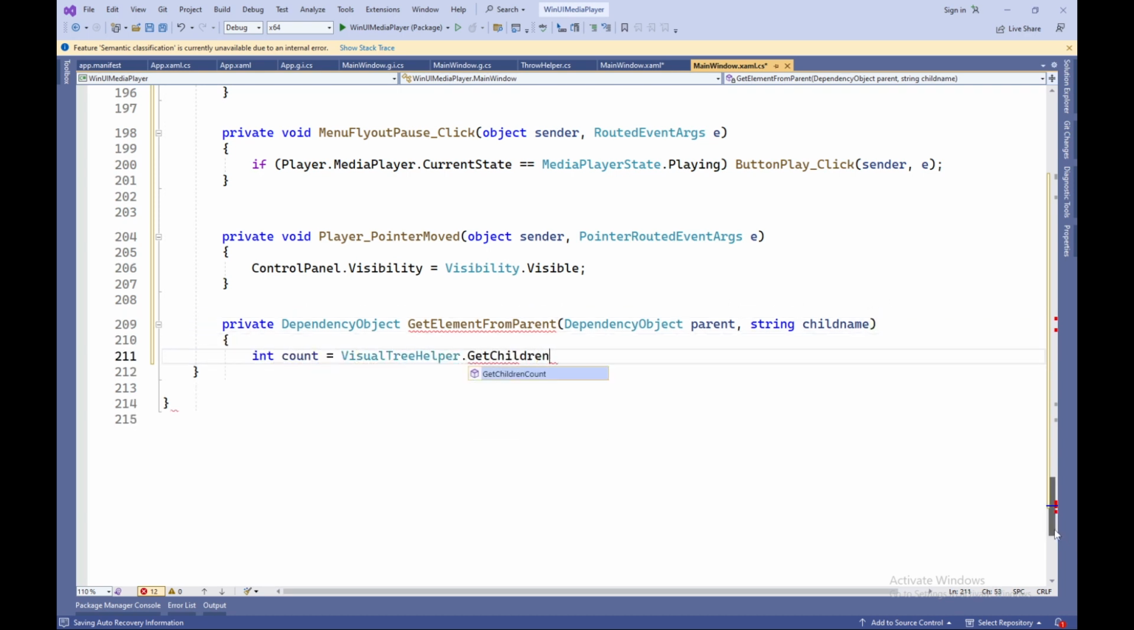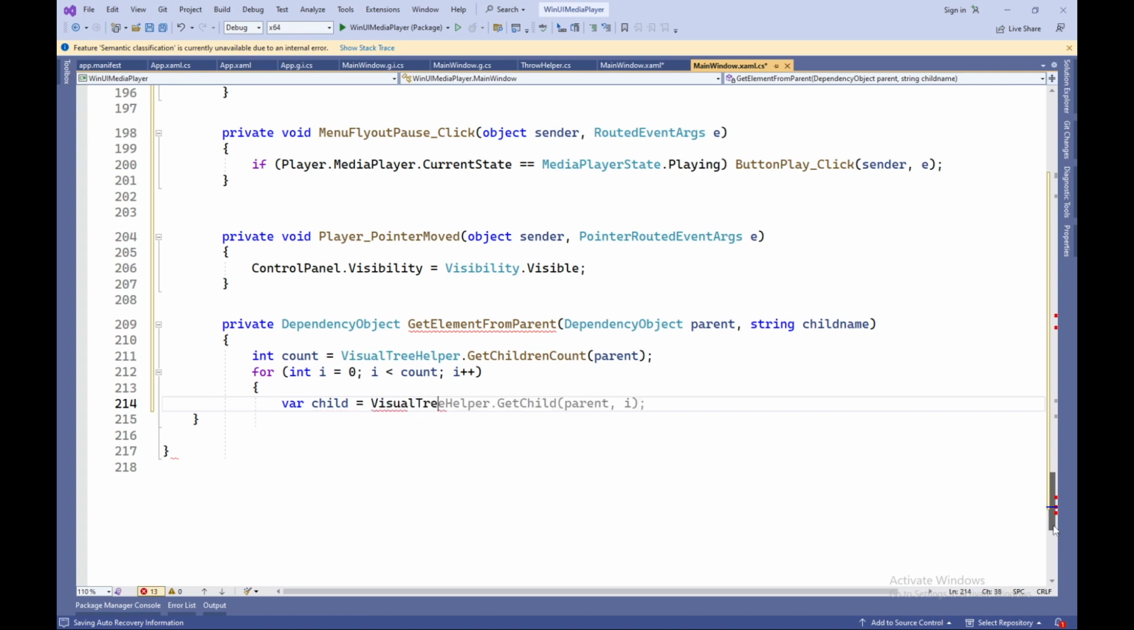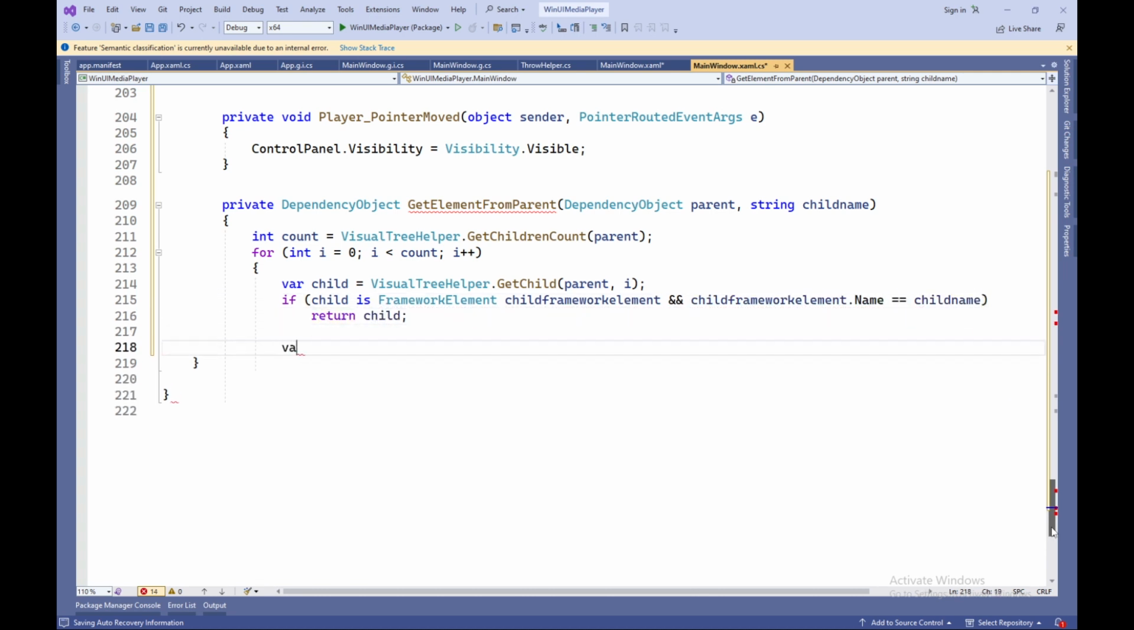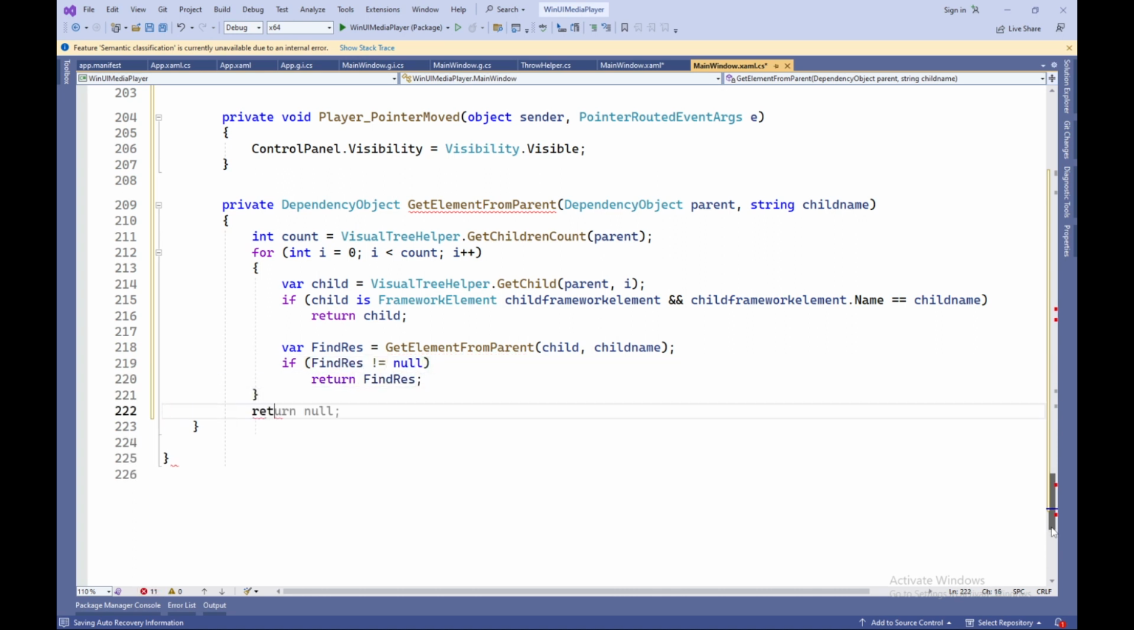int count = VisualTreeHelper.GetChildrenCount, getting the number of child elements of the parent element using the GetChildrenCount method from VisualTreeHelper. Iterating through all child elements of the parent element. var child = VisualTreeHelper.GetChild, getting the ith child element of the parent element using the GetChild method from VisualTreeHelper. If child is FrameworkElement childFrameworkElement and childFrameworkElement.Name equals childName, checking if the current child element is a FrameworkElement object and its name matches the search name childName. Return child, returning the found child element.